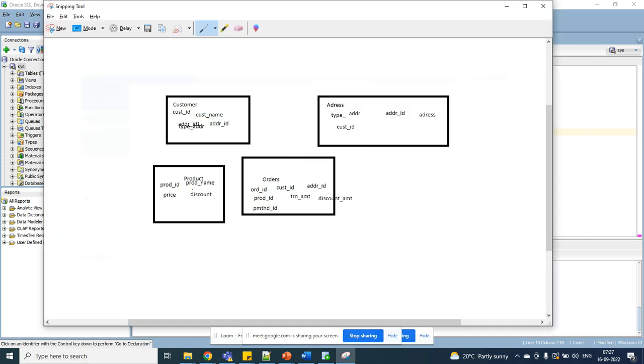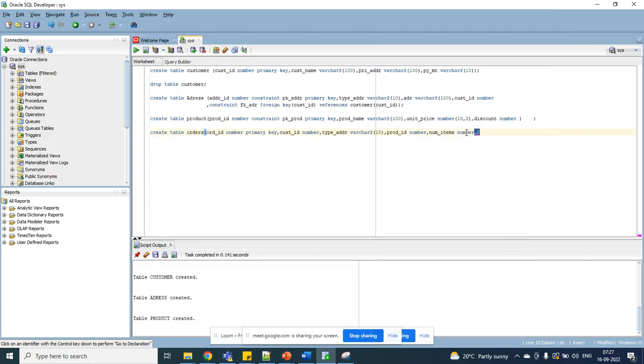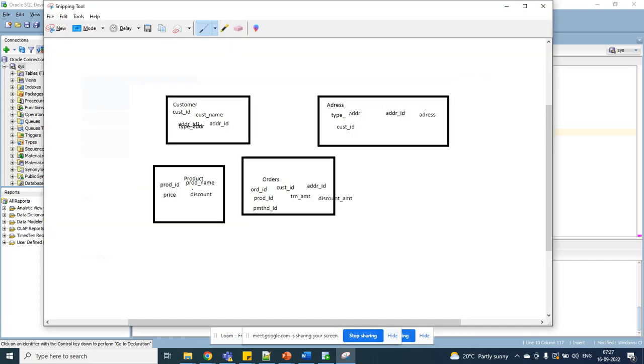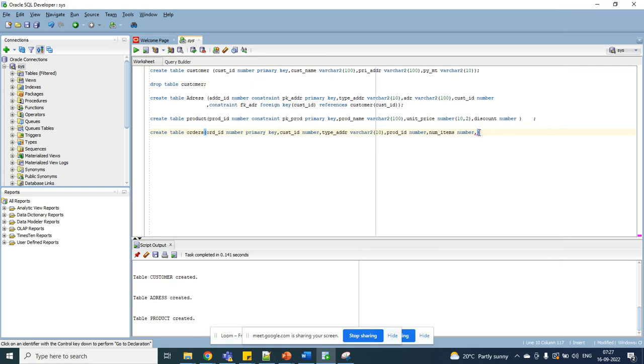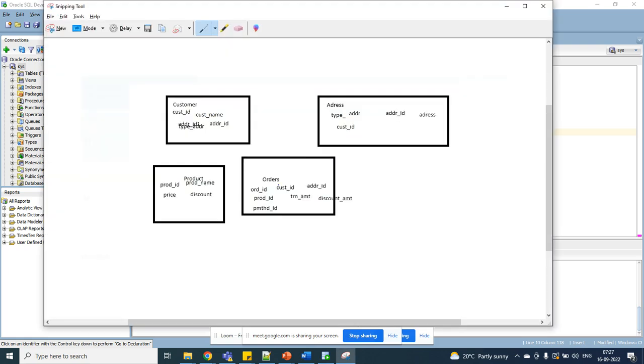Product ID and price will be there in this table, but while placing the order it will come automatically at runtime; we are not saving anything here. Price and discount are already there in the product table. Calculation will happen at runtime while generating the invoice, not at insertion time. Next, discount amount and transaction amount are calculated values, so no need to mention those.